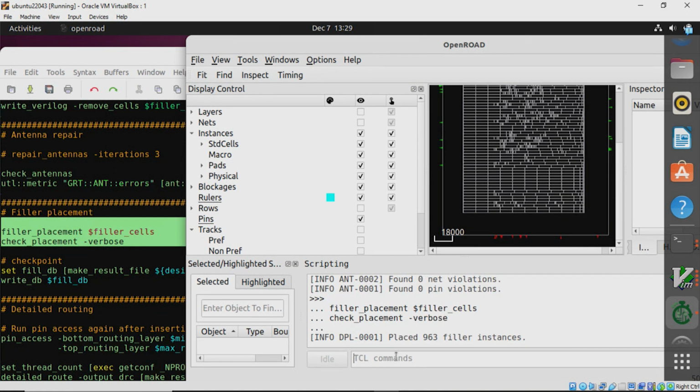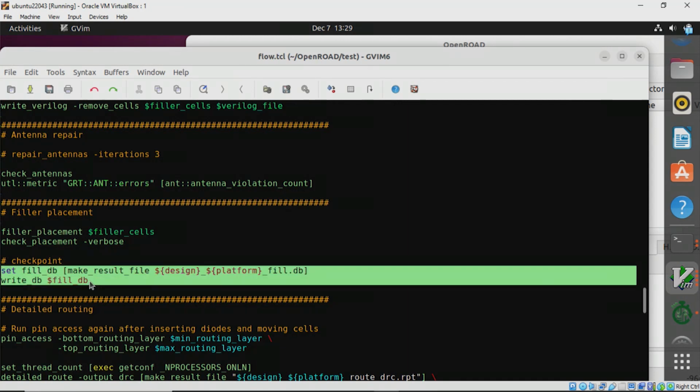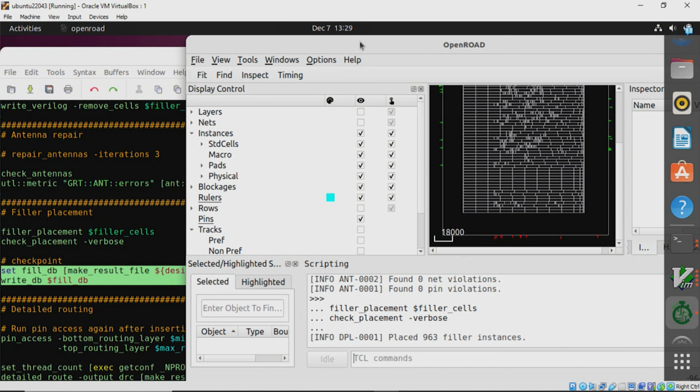You can see the design is changed, okay, and all the gaps are filled with the filler cells actually. Then you will write the database to a file after the filler cell insertion. Okay.